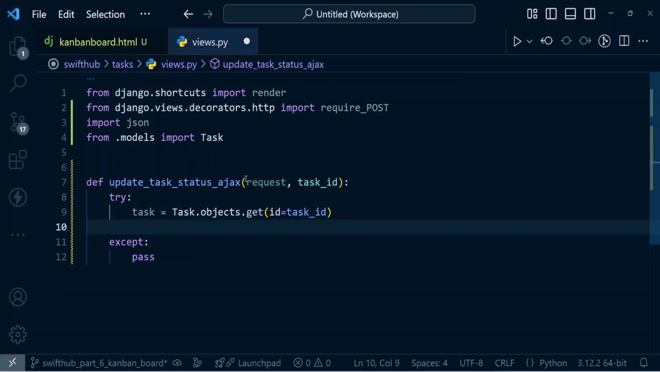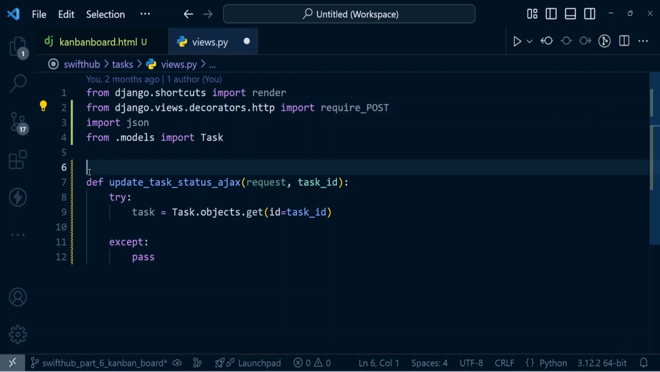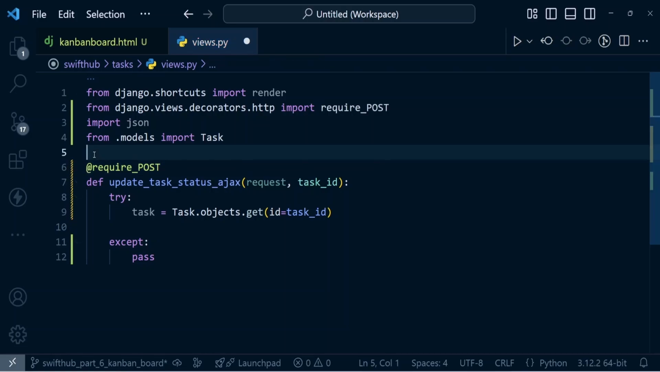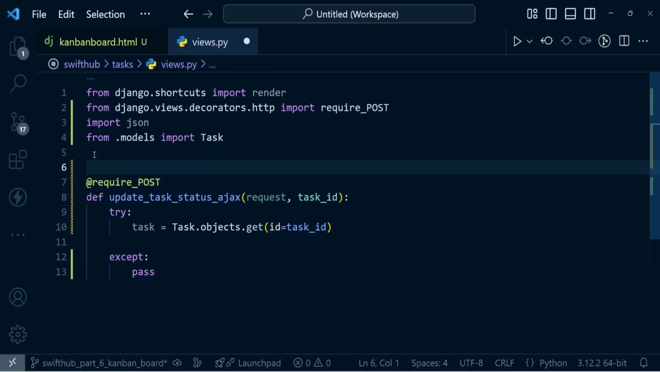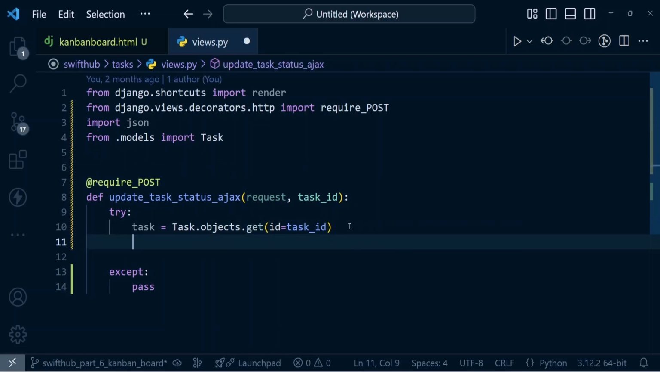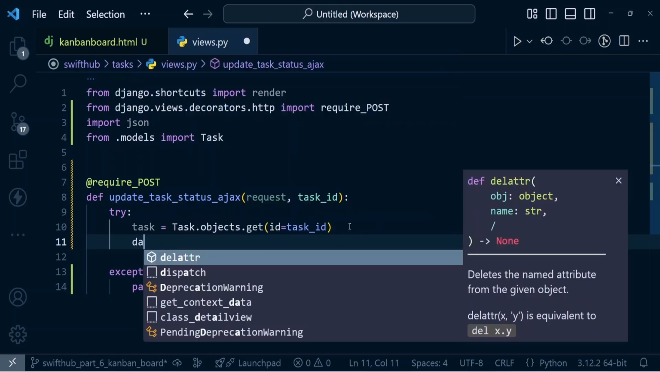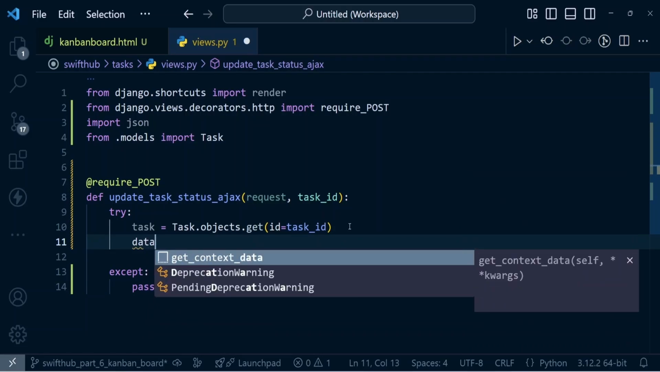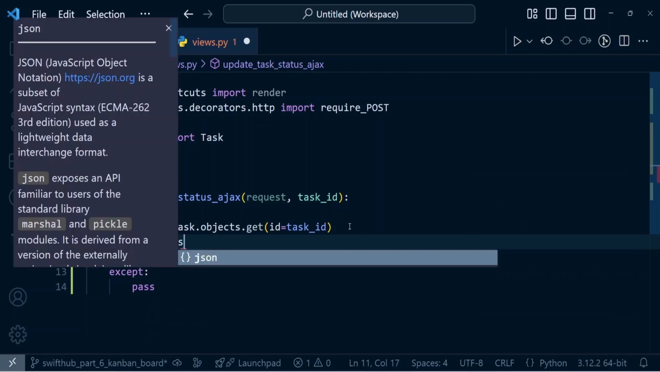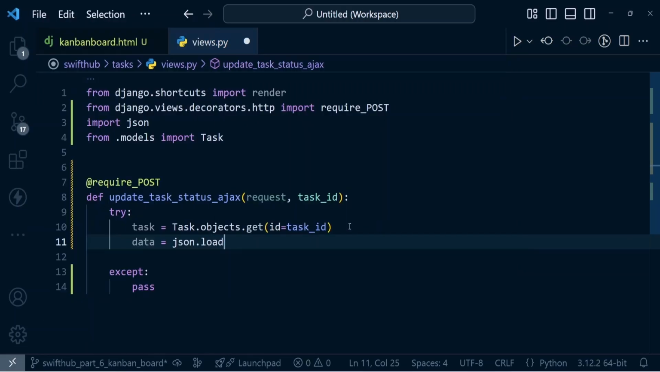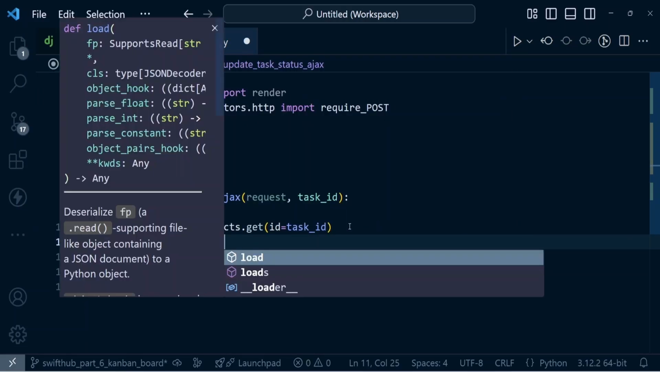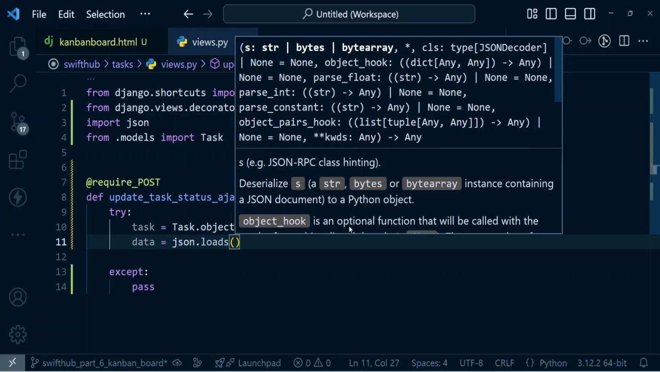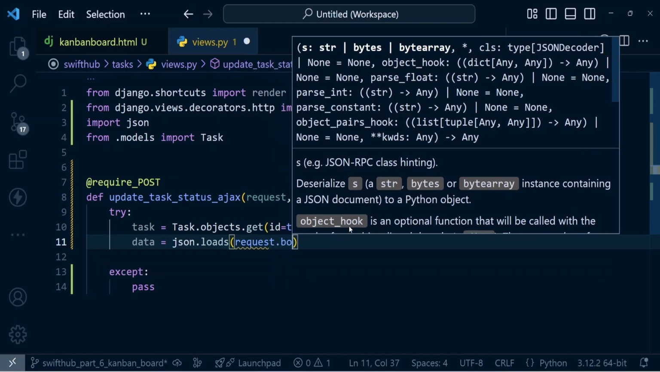Okay, perfect. So now that we have require_POST, what I'm going to do is bring an @ and then paste this one over here. That means our function is actually going to allow only POST requests, but not GET or any other request. Okay, so now we have our task. We query from the task. We say data, and then the data is just going to be json.loads, and we are going to load the request.body like this.